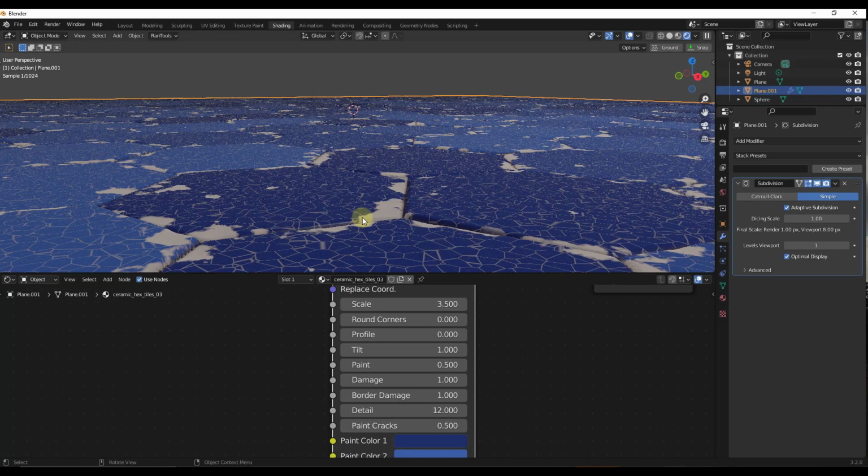You can actually make this look like the tile had different paints painted over it in the past, and then it's worn off. So just another one of those cool things that's going on with this procedural material.